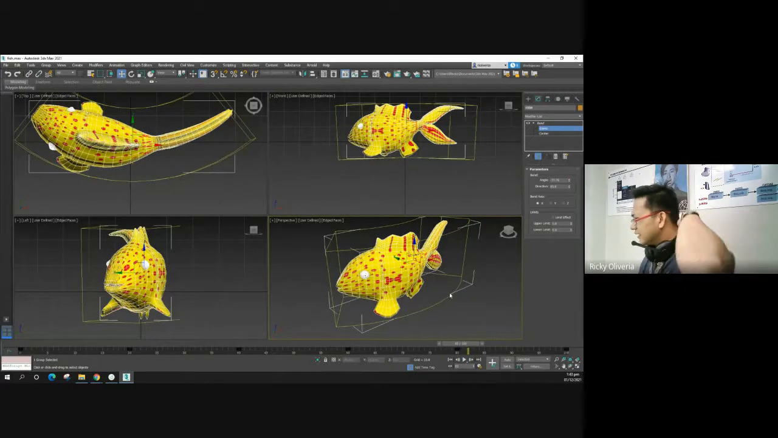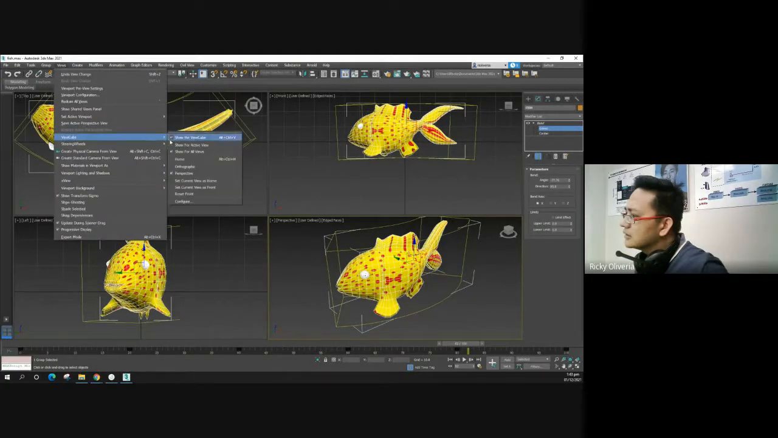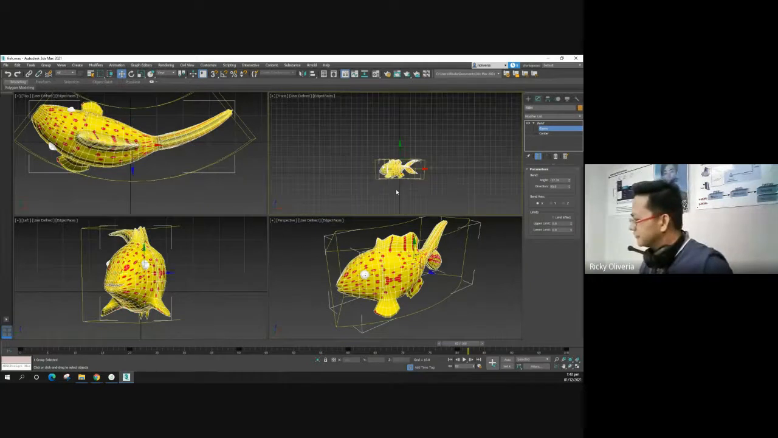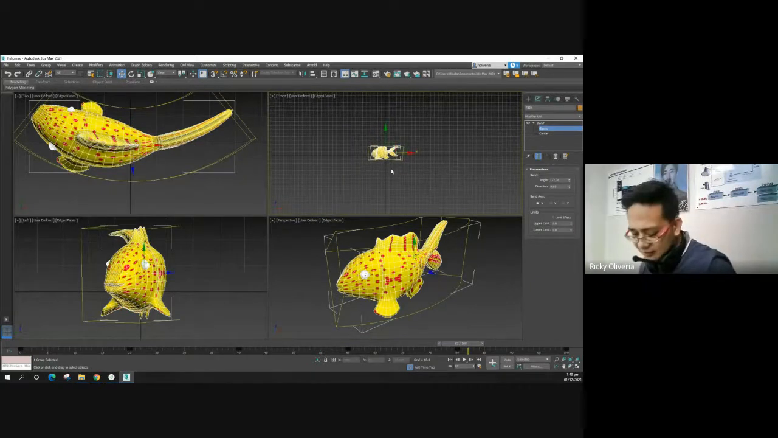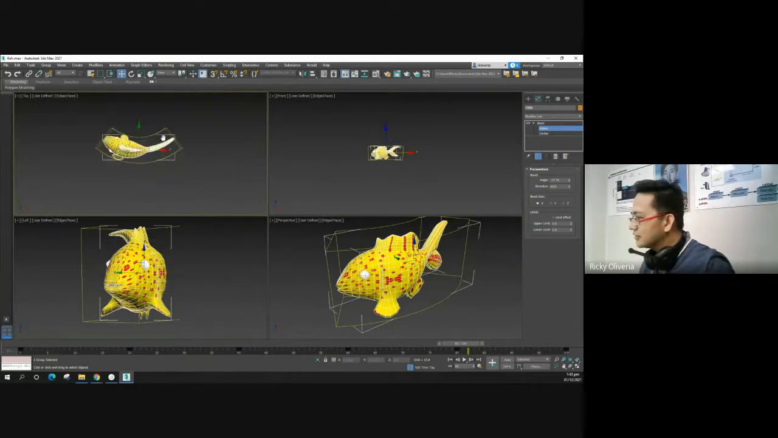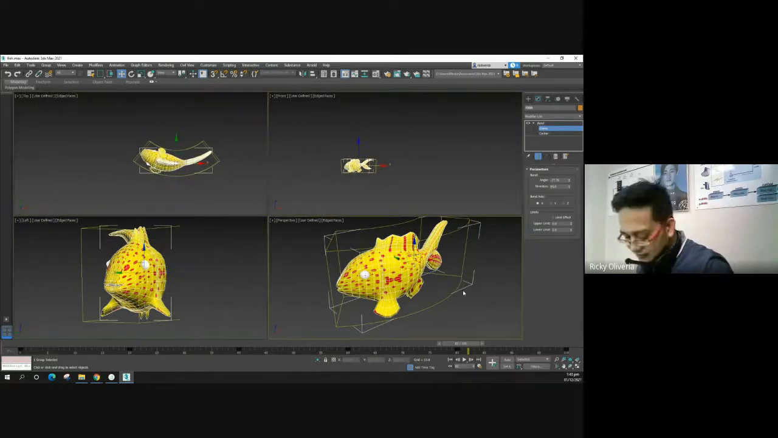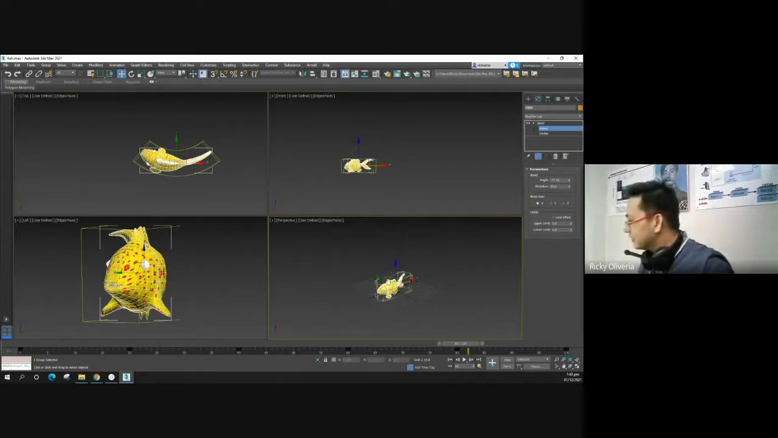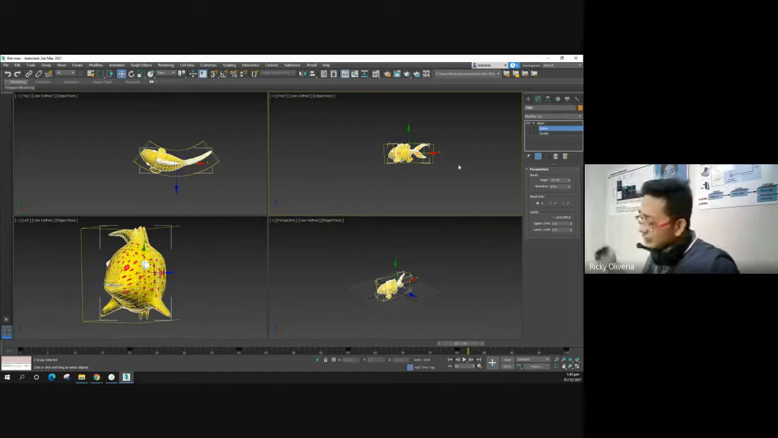Now, this time, tatanggalin ko yung view cube ko, kasi hindi ko naman siya talaga ginagamit. And then, I'll have to get rid of my grid for the meantime since hindi ko rin siya gagamitin. Yung home grid lang yung kailangan ko para alam ko yung center ko. Now, this time, I could actually move the whole group. Parang nagmo-move yung camera natin. Parang ito, pwede ko siyang pagalawin actually.